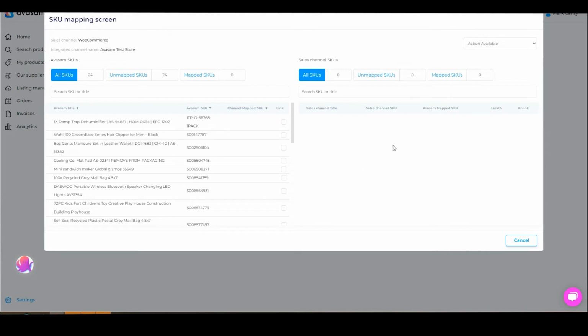So this is an empty site. If you have products on the site that have the same SKU as in Avasam, then AutoMap will simply connect them for you. Otherwise, you have to click the check link box on each side for the correct item, and then it will map it.